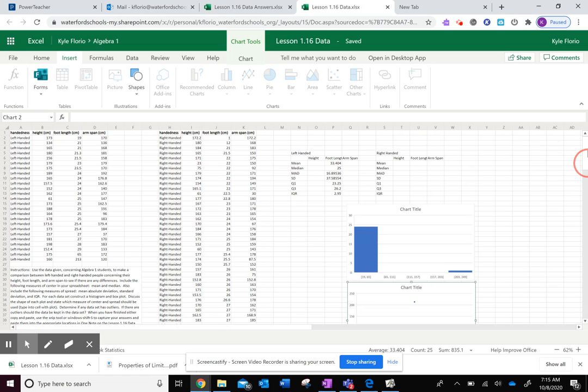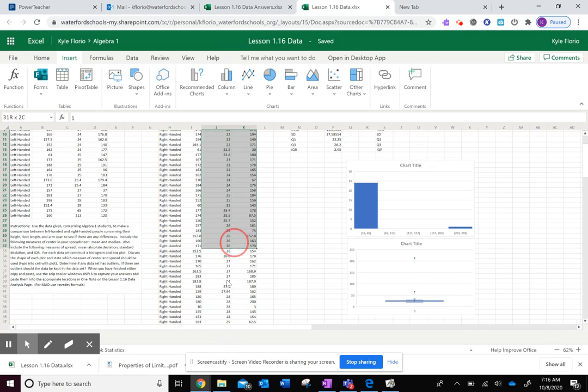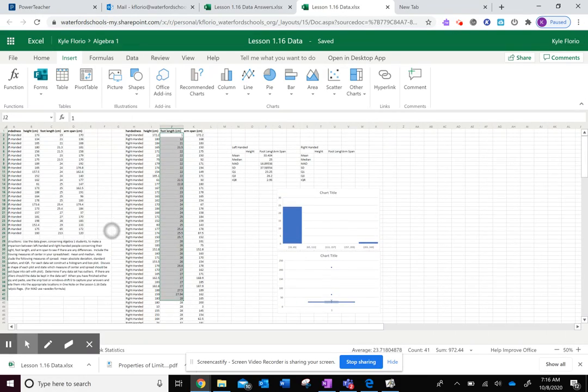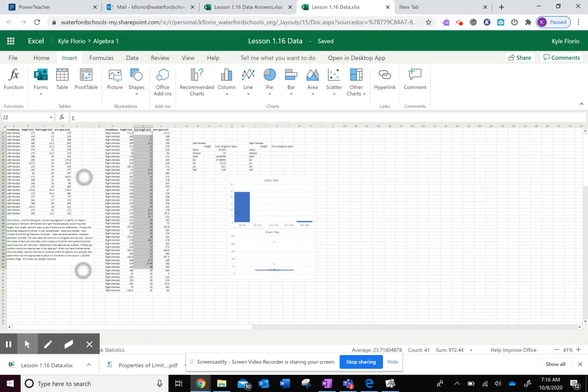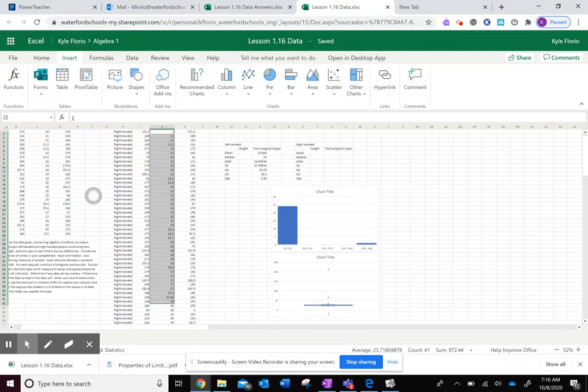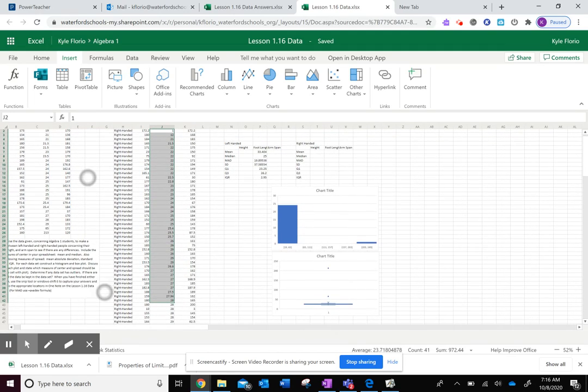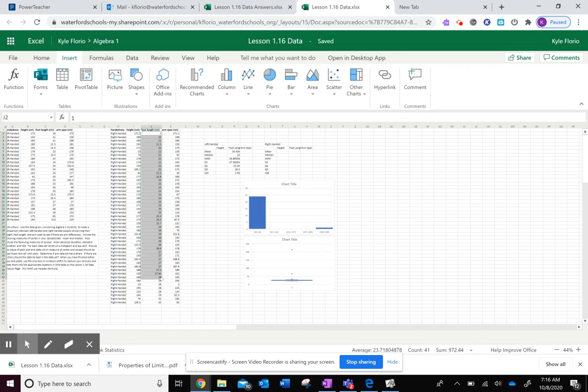Now we gotta do the same thing for the foot length for the right-handed people. So we have the right-handed people here. And there's a lot of them. I'm going to zoom out a little bit so we can catch it all. A little more. There we go.